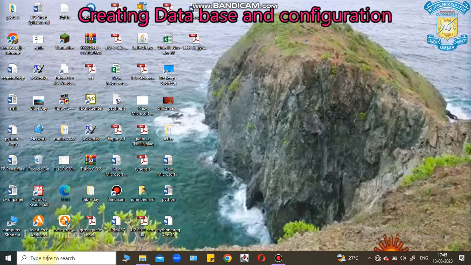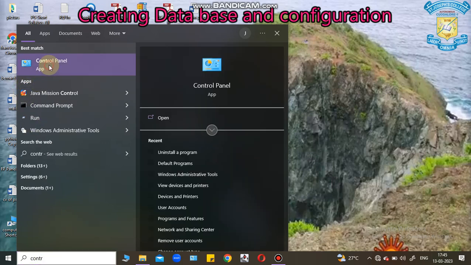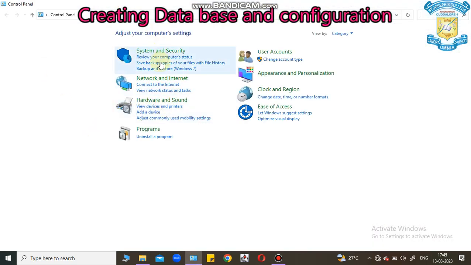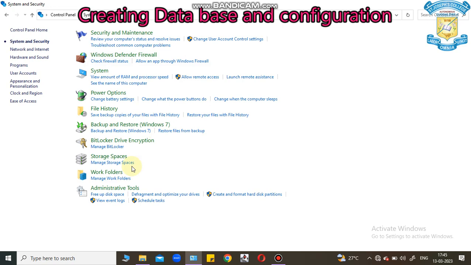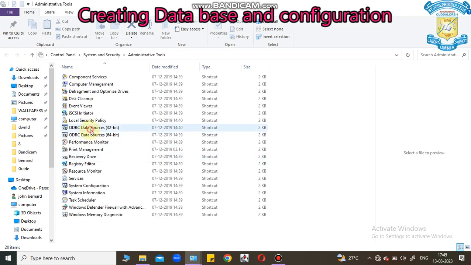Now I'm going to configure my database using ODBC. ODBC stands for Open Database Connectivity. The ODBC connection resides in the control panel. So I select control panel, then system and security, administrative tools, and then Open Database Connectivity for data sources.